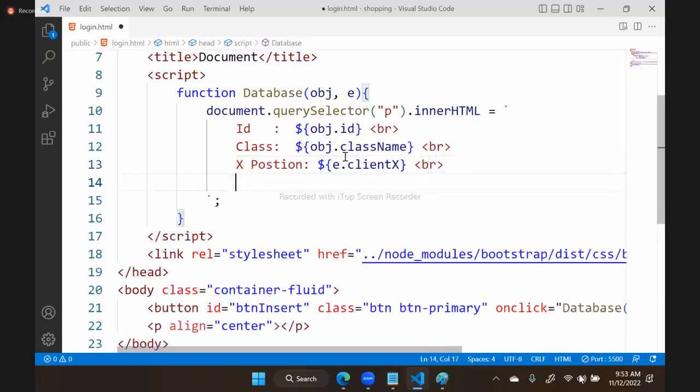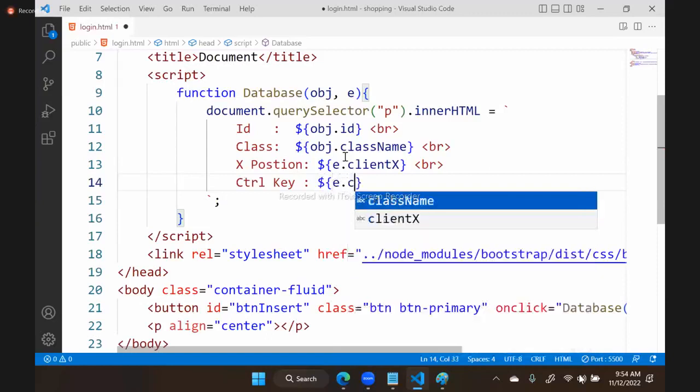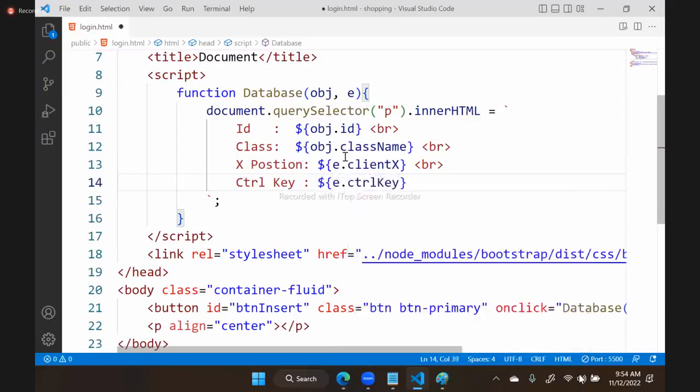Here I will do one more. Whether the control key is used or not, we will verify. How to do that? e.ctrlKey. I am using ctrlKey like that to check whether the control key is used or not.